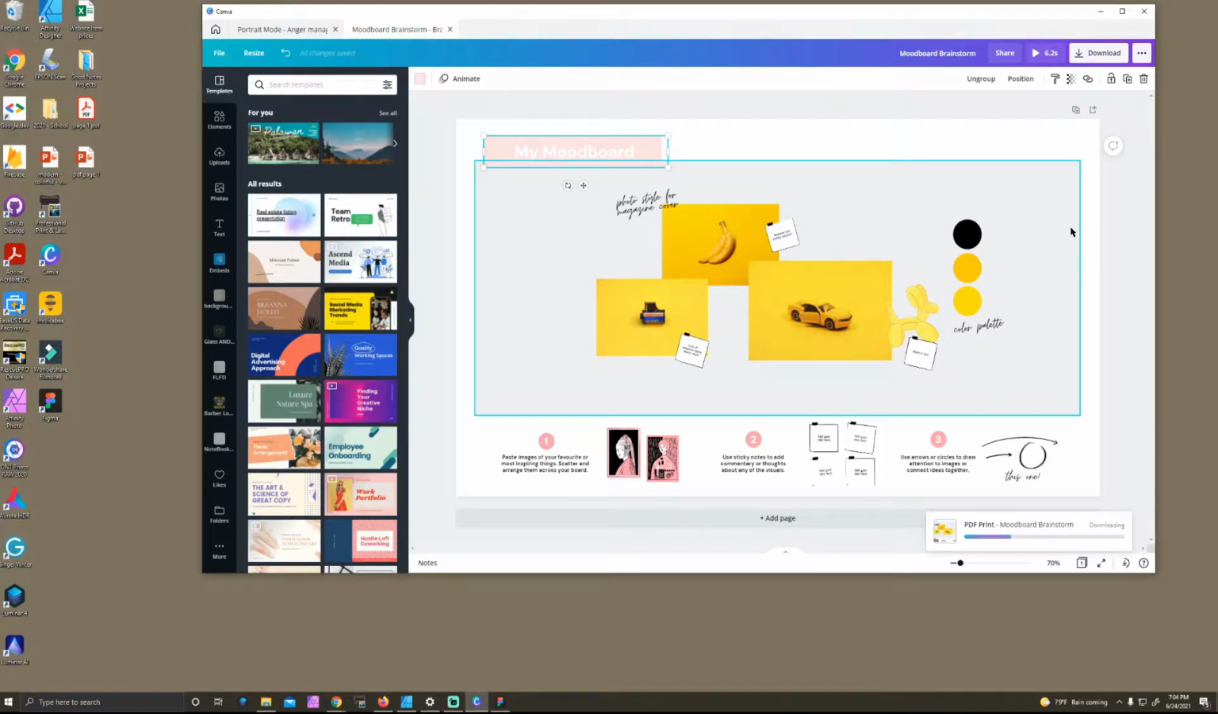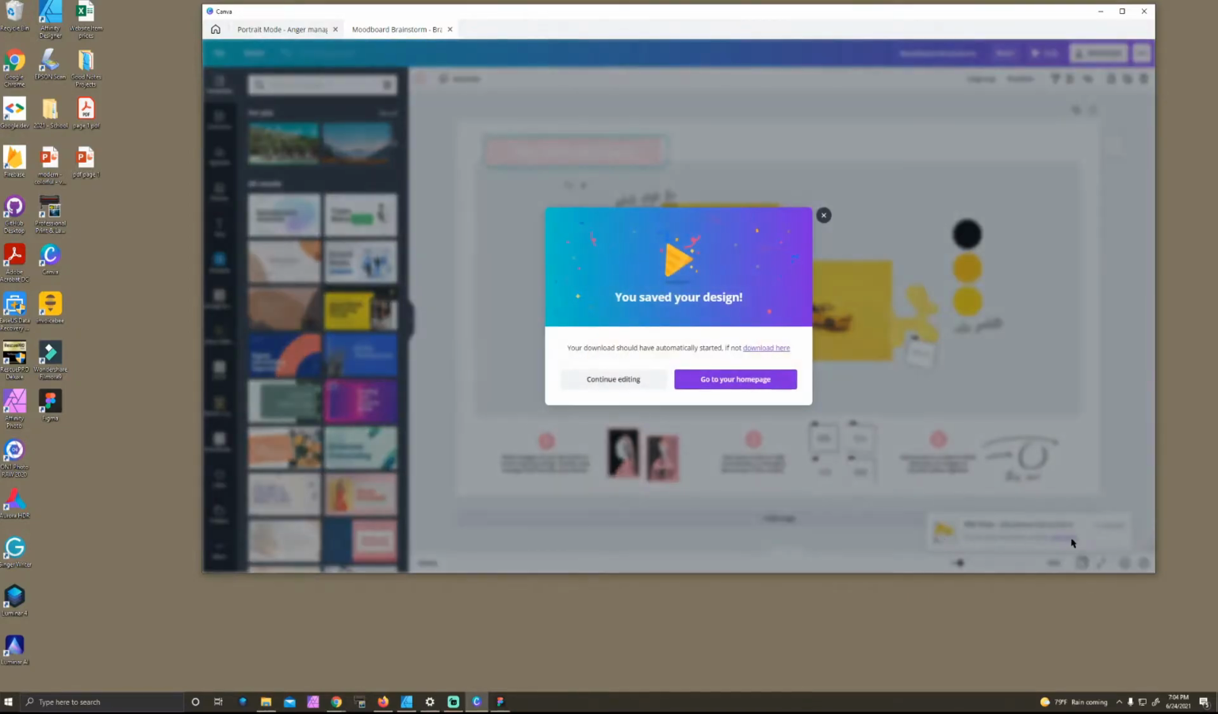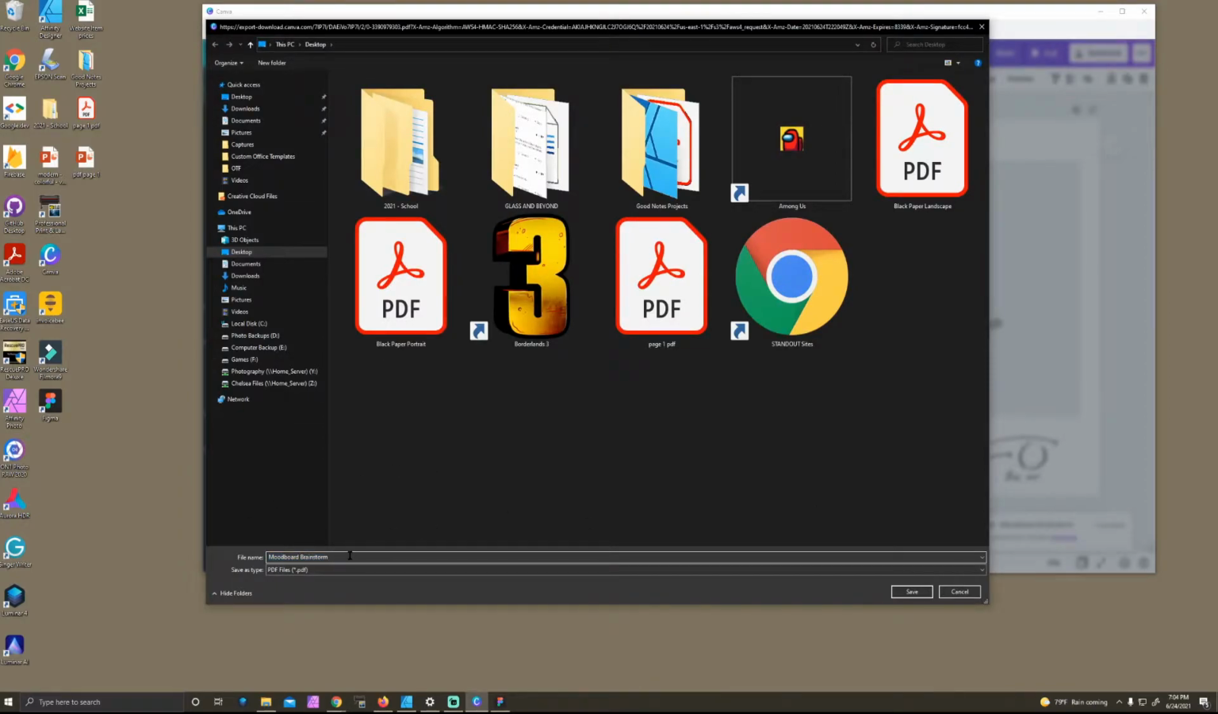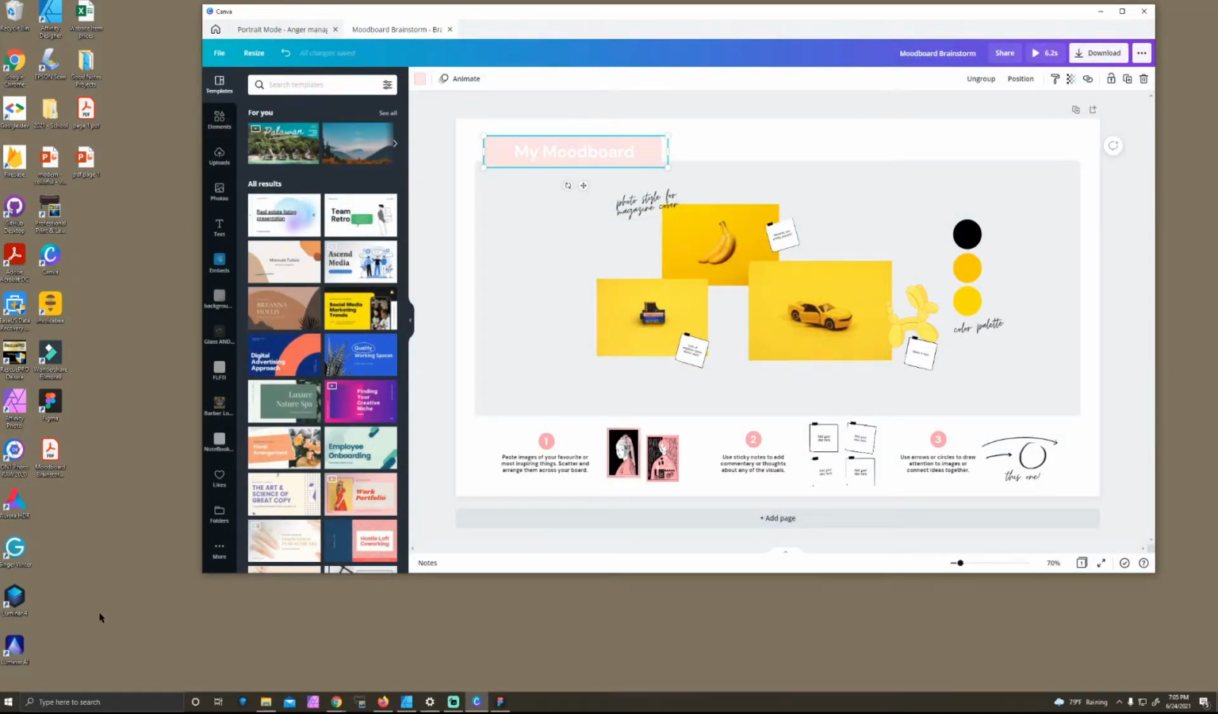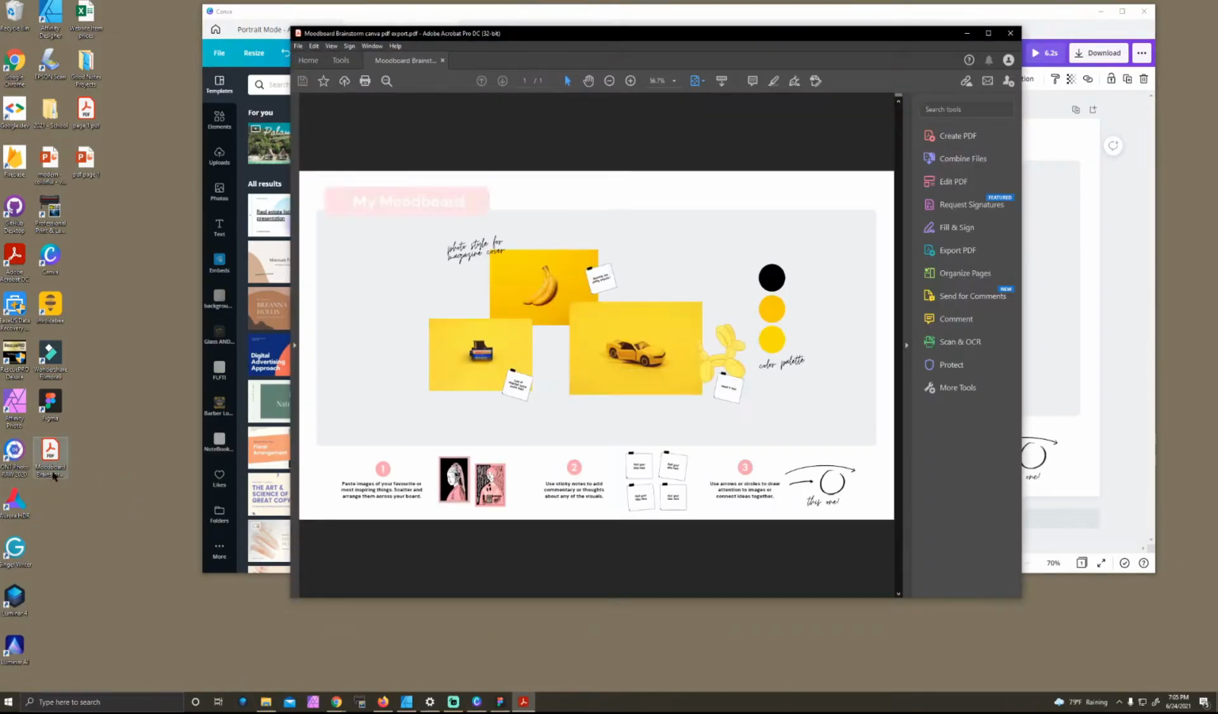And we're going to do download. Boom. Once it's downloaded, you're going to see it's got a little bar. It'll ask you to save it. I'm going to save it to my desktop home, and I'm going to save it as the mood board brainstorm, and I'm going to say this is the Canva PDF export. And I'm going to select save. So now that I have selected save, I'm going to come right over here and exit that. Click on the mood board that we saved to the desktop, and there you have it.